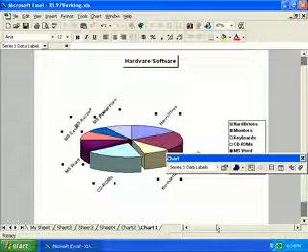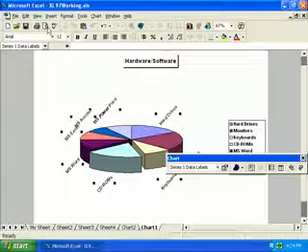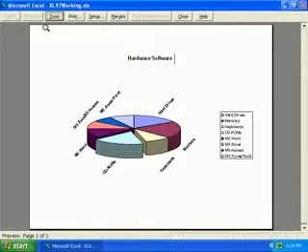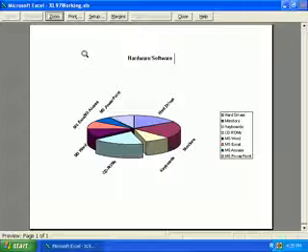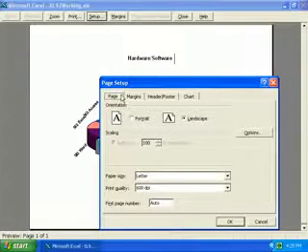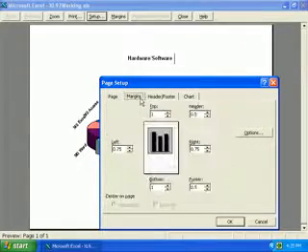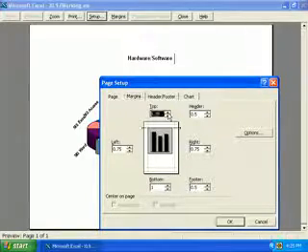Now let's click the Print Preview button. And click Setup. And on the Page tab, we'll select Portrait. Let's go to the Margins tab and click the up arrow for top and change that to 2.